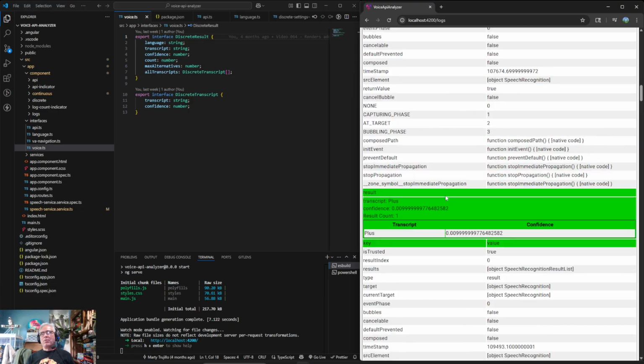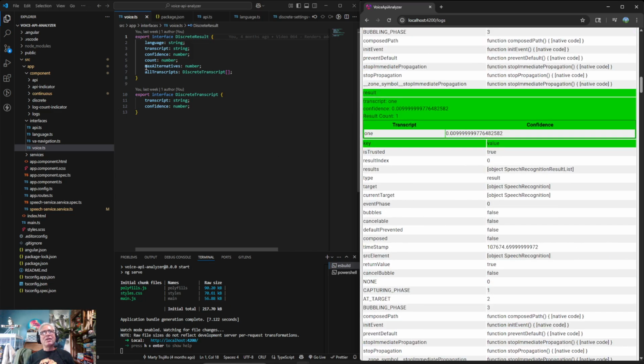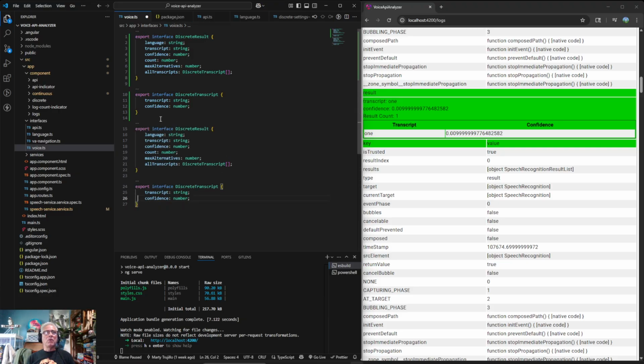There's way too much information from here, and there might be other information. Right now, I care about the language, the transcript, confidence, the count, the max alternatives, and all transcripts. Oh, I didn't realize that I included all transcripts in our discrete transcripts. So I feel like I should just make a carbon copy of these for now. Maybe they'll be identical at the end and we'll just combine them and call them results. But for the moment, I want the flexibility to modify one and be able to compare and contrast as we move forward. So I'm going to call this continuous result.